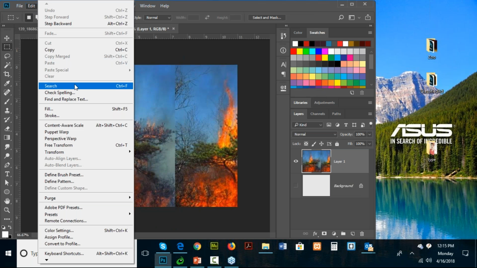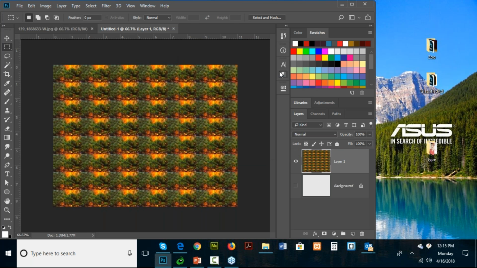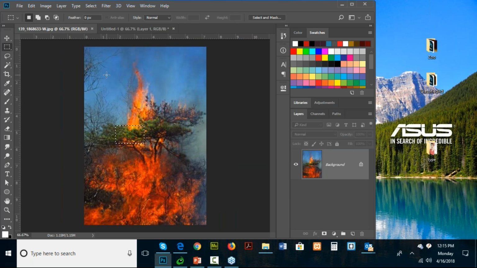And if I come up here and I do Edit Fill, change that pattern, see it repeats. You probably don't want this way. You probably want to do it a little bit different, and that's where the layer style comes into play. Okay, so now I got the pattern I want.